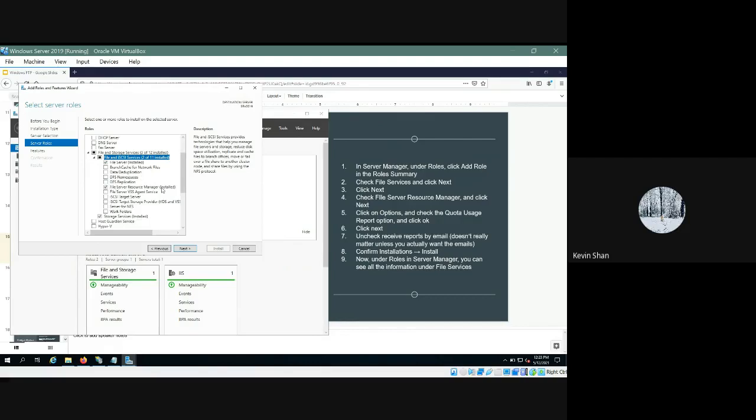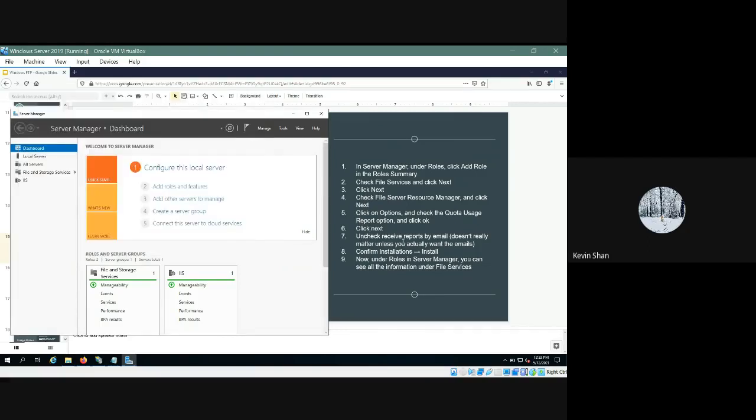File Server Resource Manager right here. And this also prompts you to install File Server. So once you've installed that, this part we can skip because it's going to be included already. But in older versions, you're going to have to manually add in quota usage report.